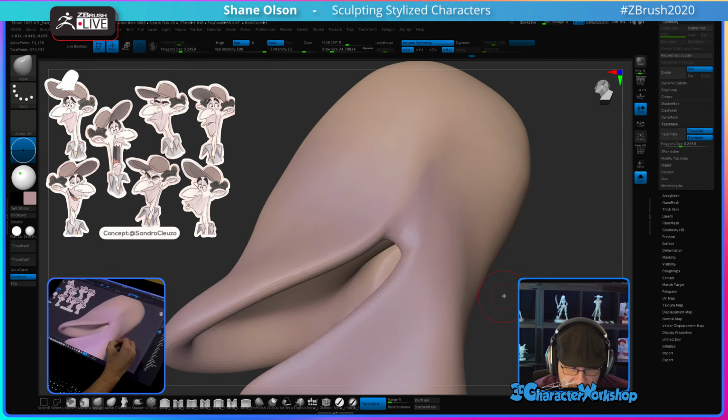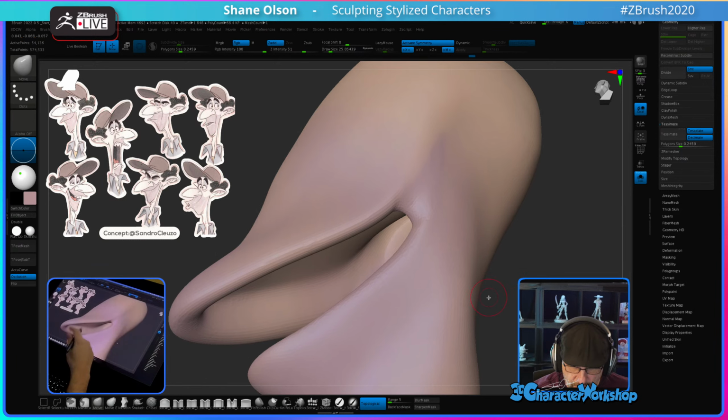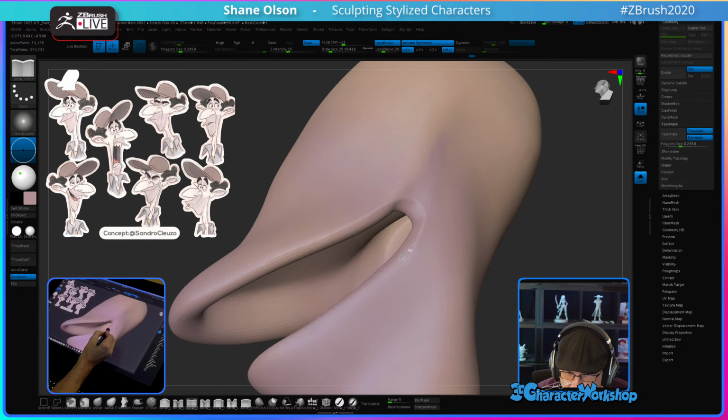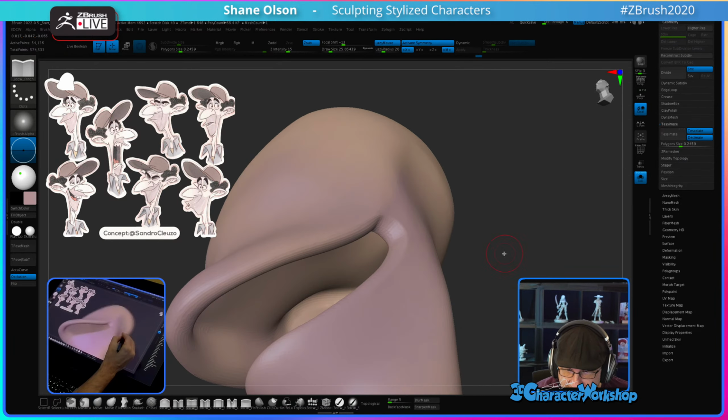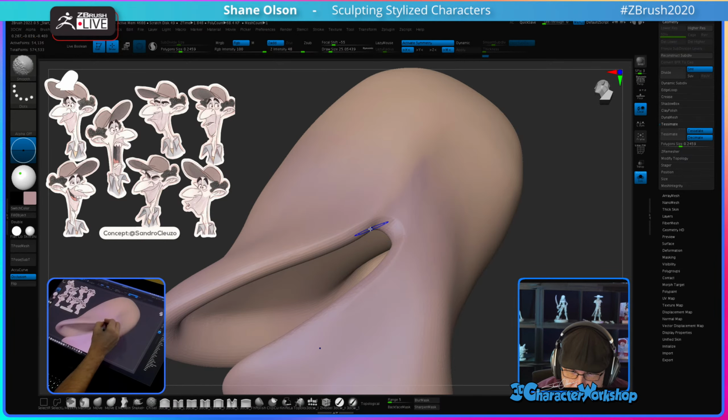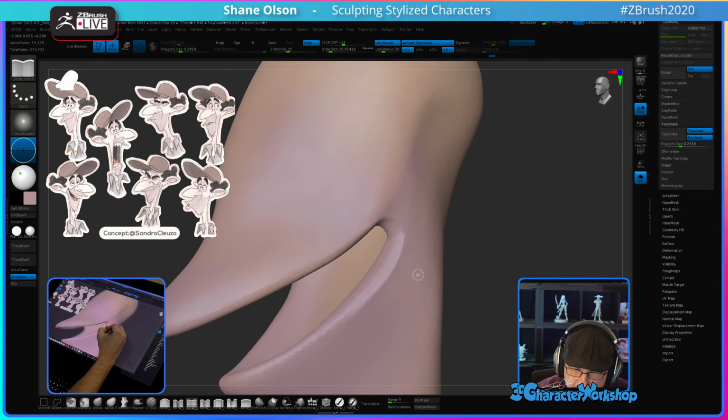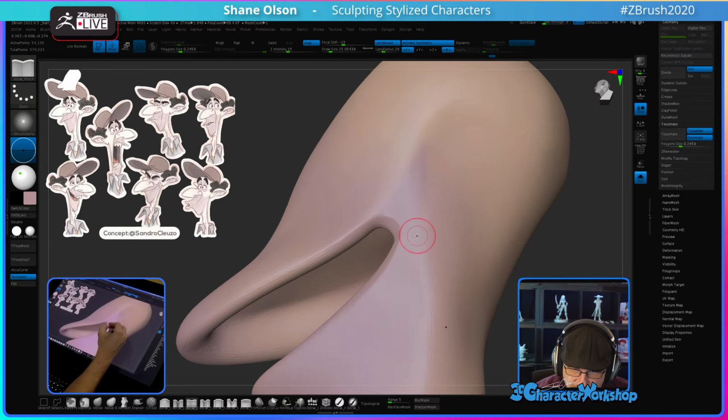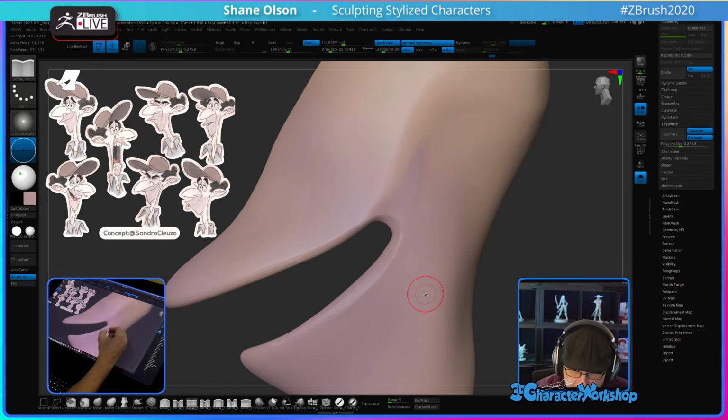Okay, so now what I want to do is make an area for the retopo or ZRemesher to follow. So I'm going to grab this and just pinch it right around this corner because I want that edge loop to flow right around there. Smooth this out a little bit. You'll see the magic that is ZRemesher here in a moment.